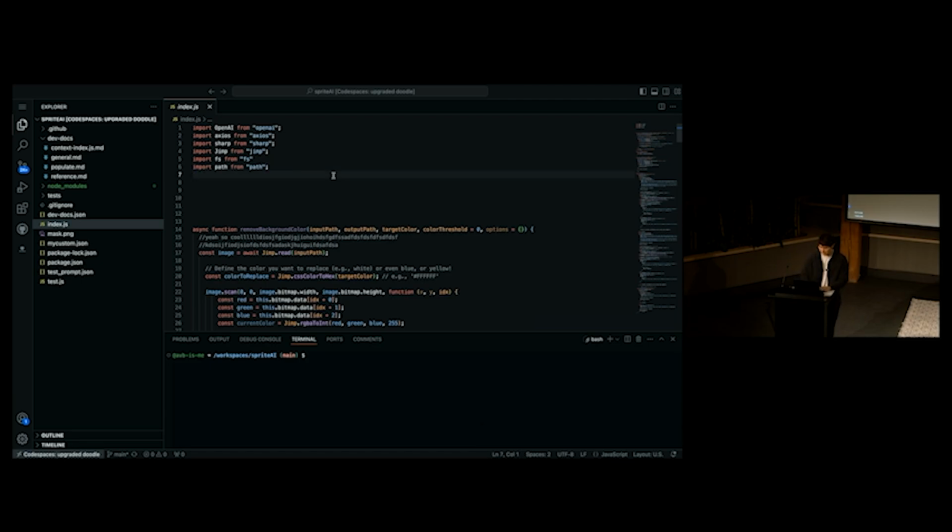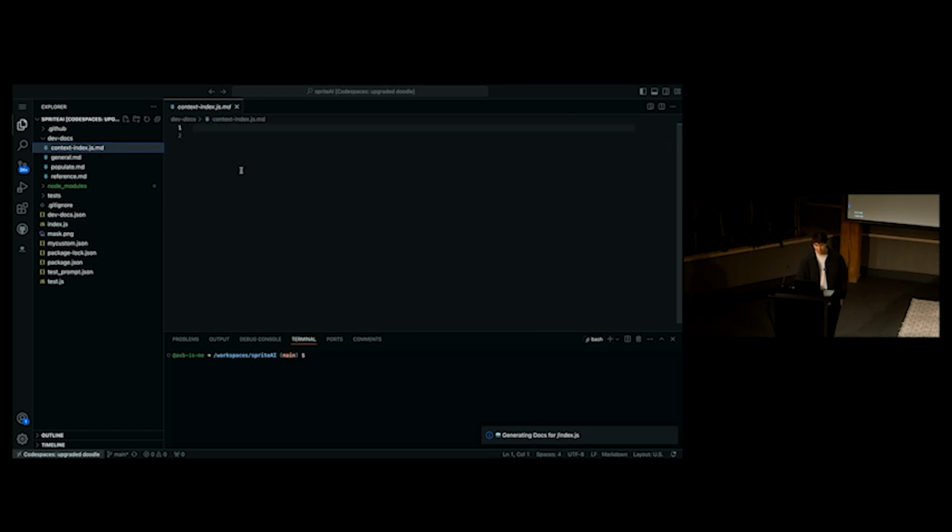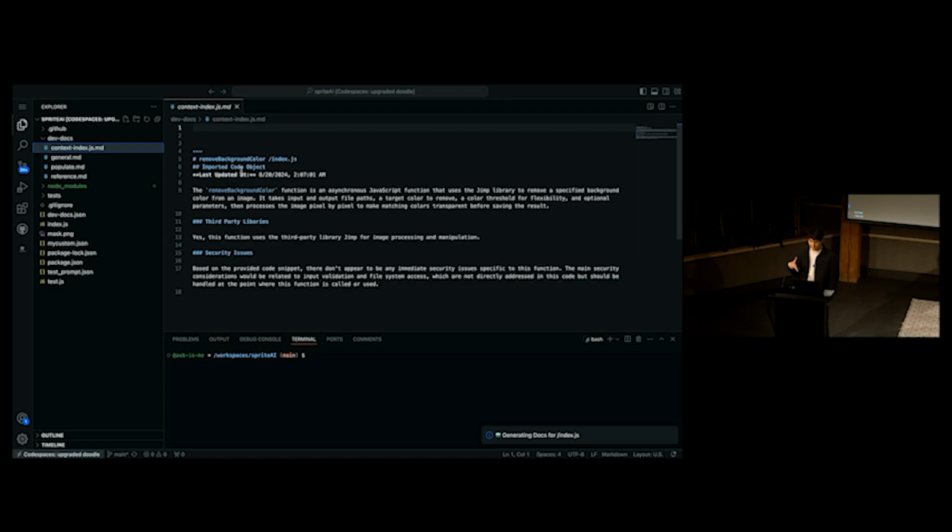So here I just hit Shift-Command-D, and this is going to generate documentation to a little markdown folder called DevDocs here. And you can see the documentation generating in real time on this actual code file called index.js.